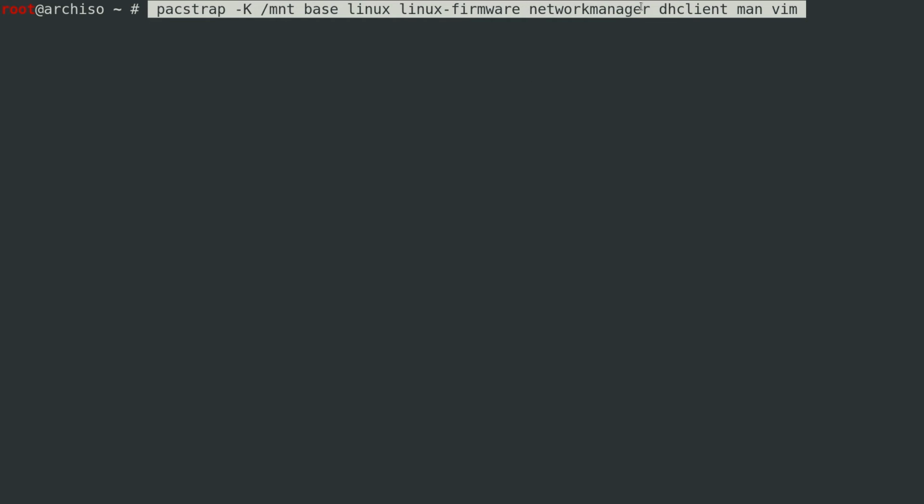I'm going to include NetworkManager here, so we have some network management software installed with it. I'm going to install the DHCP client with it, and then I'm going to make sure that we have our manual, and I'm going to add Vim so that we have an editor to configure a few things for our install.